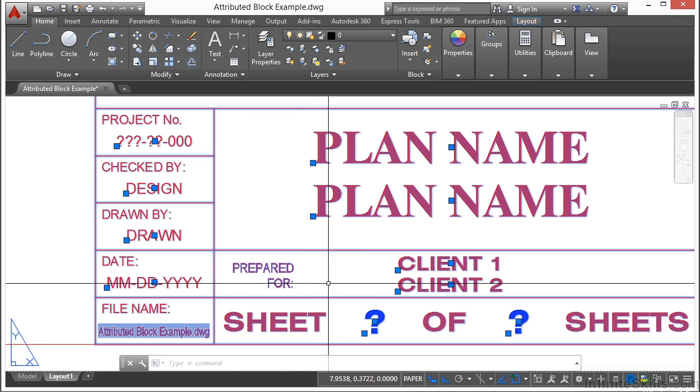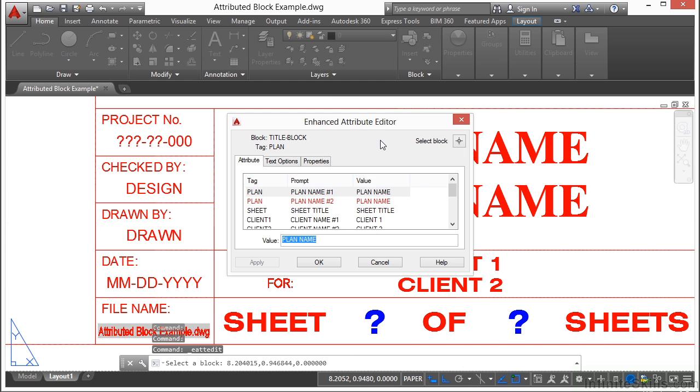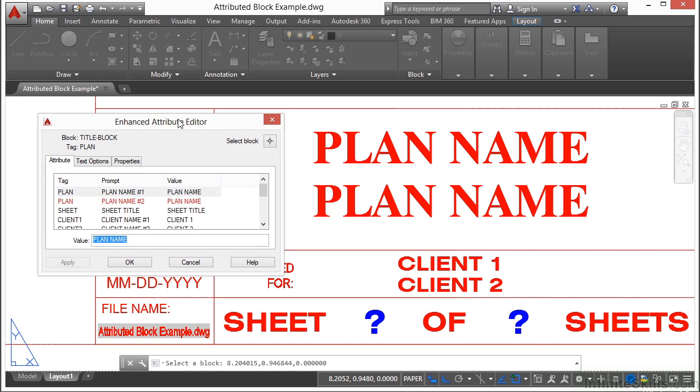Now to edit the attributes of a block, you can double click it. That brings up the Enhanced Attribute Editor window. Here you can edit the text to display what you need it to. We drag this to the side. Here you can see this attribute has a tag. It's called plan, and you're prompted with a plan name number 1 and the value. Plan name or value here is the actual text that is displayed in your drawing.